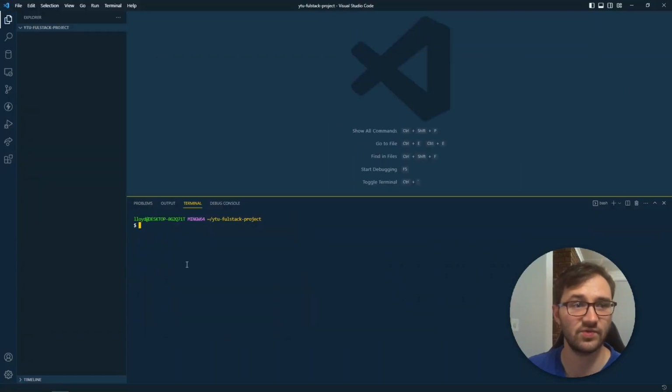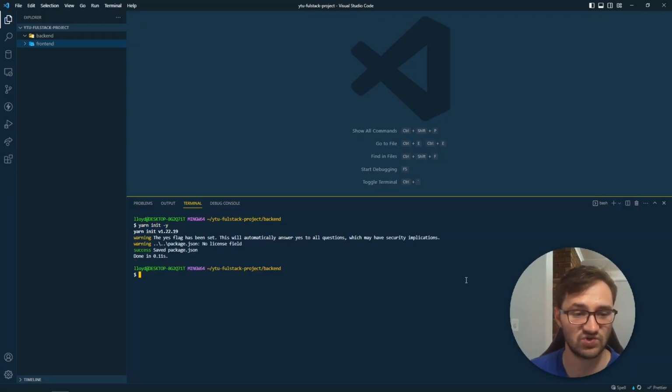In here, we're going to create two directories, so mkdir the backend and the frontend. For now, we're only going to be working in the backend. Navigating into the backend folder, we're then going to initiate a Node project by running yarn init -y.